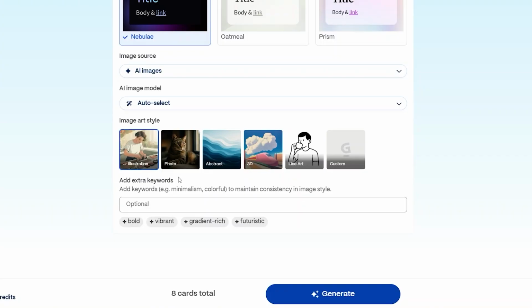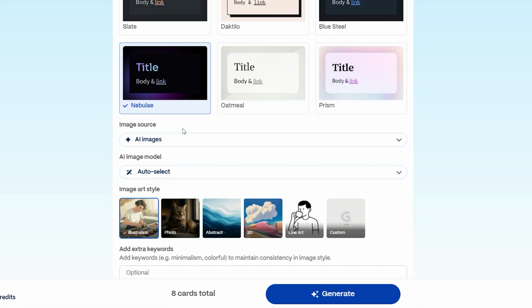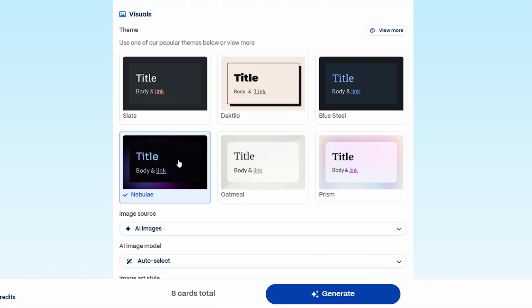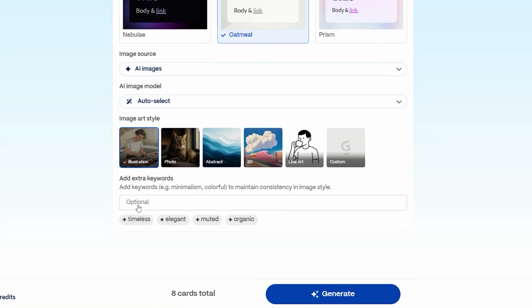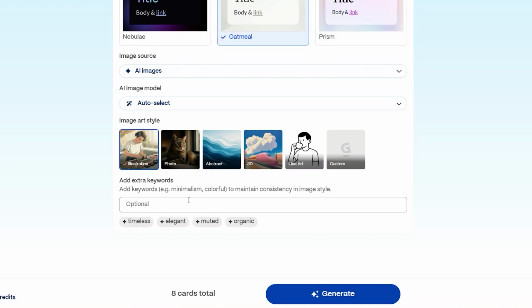Then you have add extra keywords. You can add in any other keywords that you want to include. For example, it says minimalism, colorful, to maintain a consistency in the image style. You could have bold, vibrant, gradient, rich, or futuristic. So now that I come to think of it, if I want to go for a minimalistic style and I want illustration, then if this does not suit me, this shouldn't be there. I should actually go for maybe this or this or this one. So something minimalistic is what I need to keep in mind. So I think I'll choose this one for now. Let's select this and illustration and minimalistic style and add in any keywords.